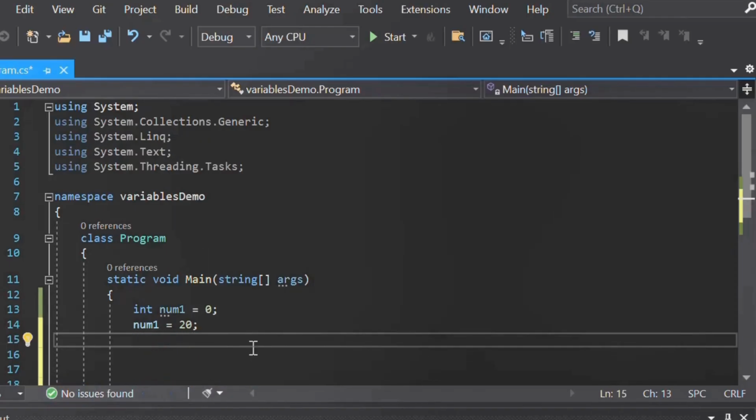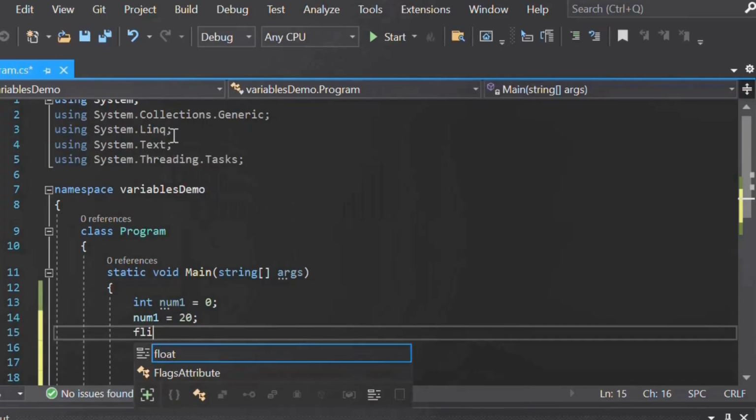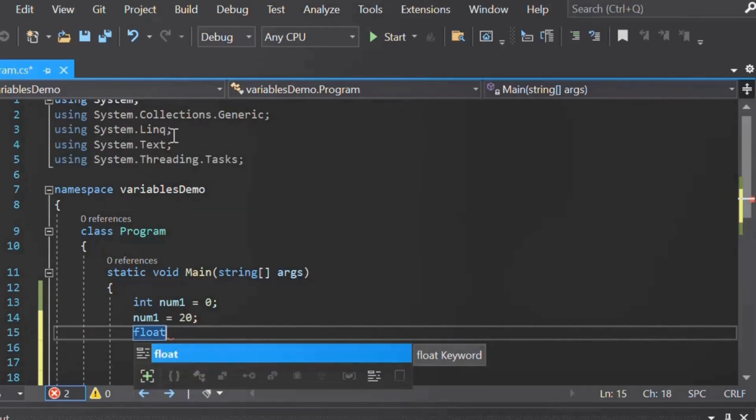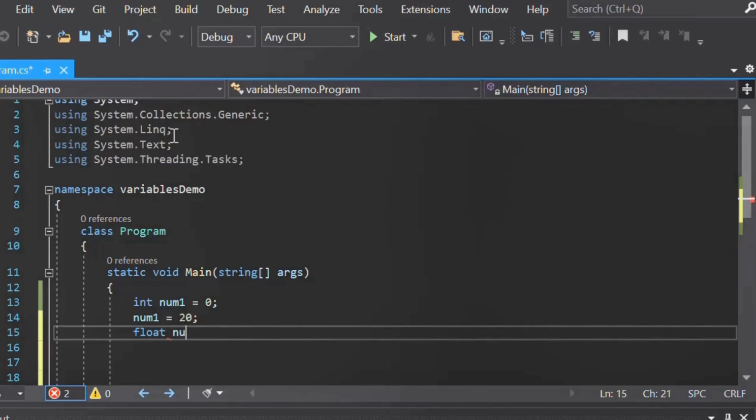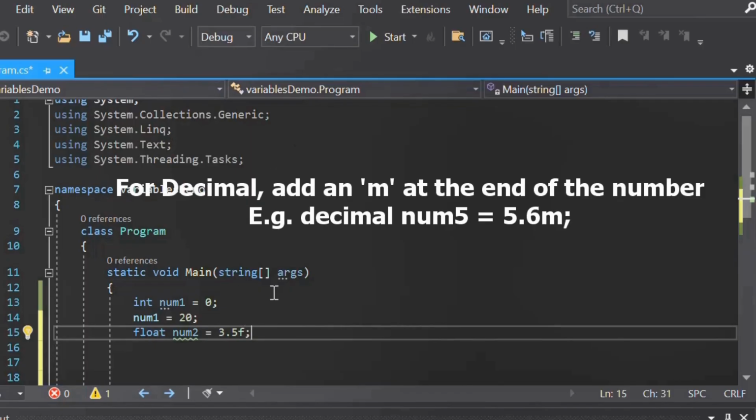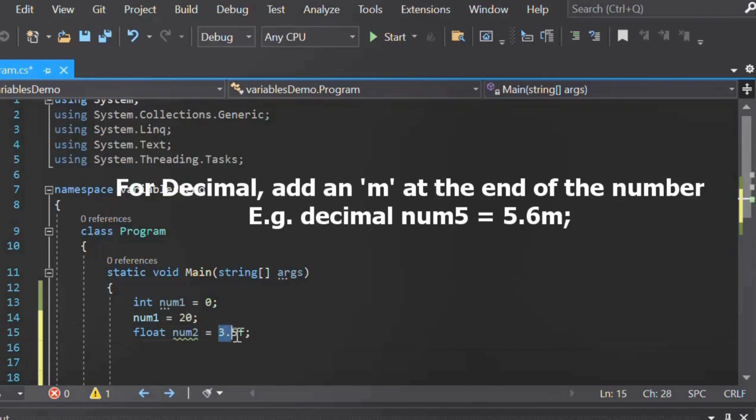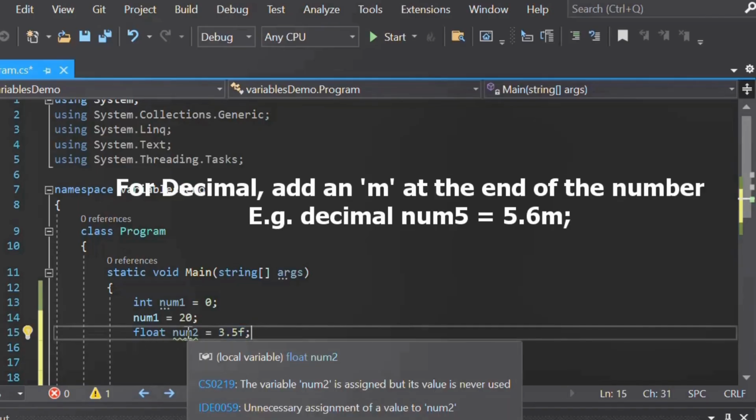Now let's create a variable of type float. So we type the word float, space, then the variable name, we call it num2. Okay, let's initialize it with a value, let's say 3.5. And when assigning a value to a float variable, you have to add an f at the end to signify that the figure you are assigning is a float value.